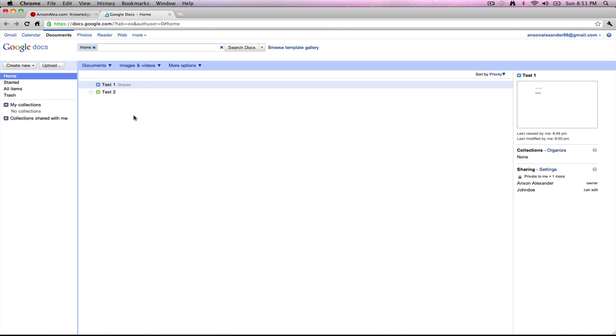I think that is the coolest thing about Google Docs. You don't have to worry about copying over files, somebody doing updates, somebody else doing updates, and you guys overwriting each other's updates. So with Google Docs, you see it in real time. It's probably the best feature of it.